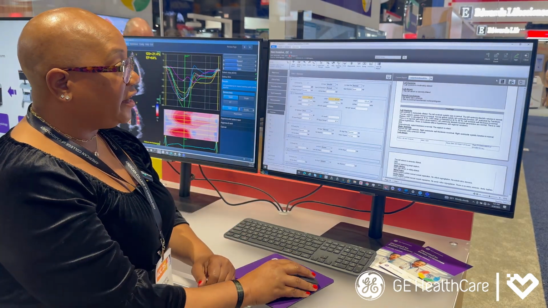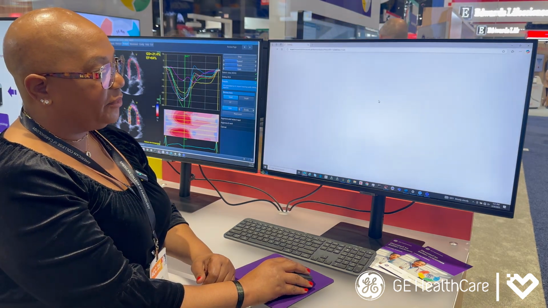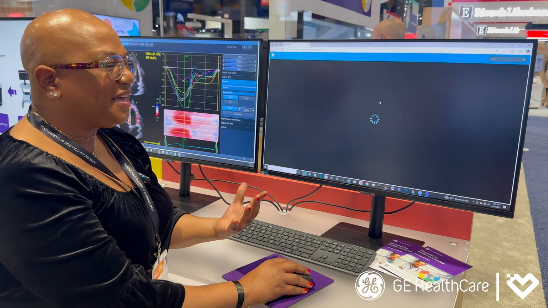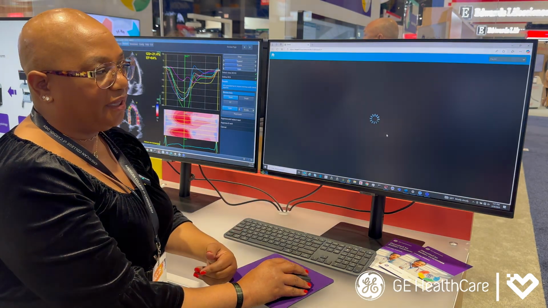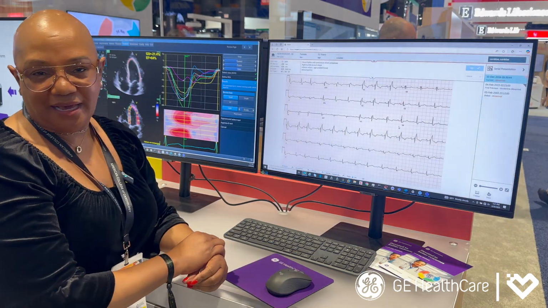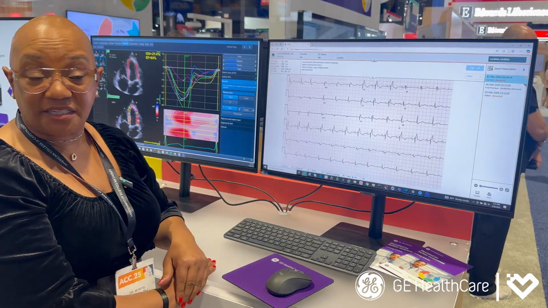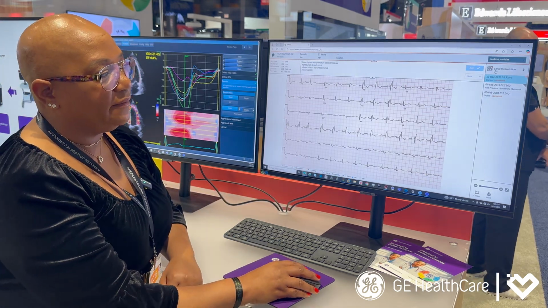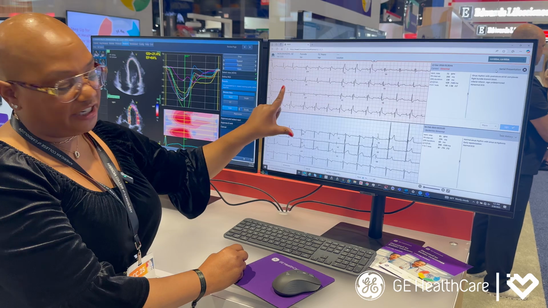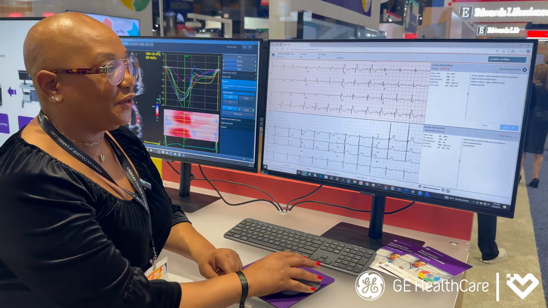Okay? Another great thing that we can do is we can definitely launch out and be able to see our GE Muse system. This is really great because sometimes physicians have to go to another location to be able to view the ECG. They don't have to do that inside of Centricity Cardio Enterprise. You can see here, we can look at the patient's ECG. We can compare it from an old ECG below to a newer ECG. That prevents them from having to go to another location.